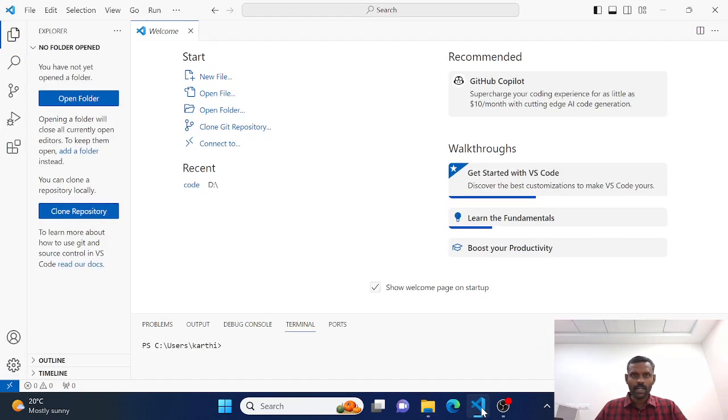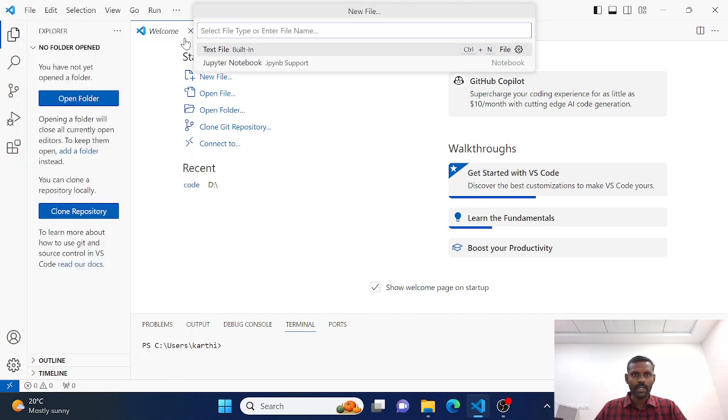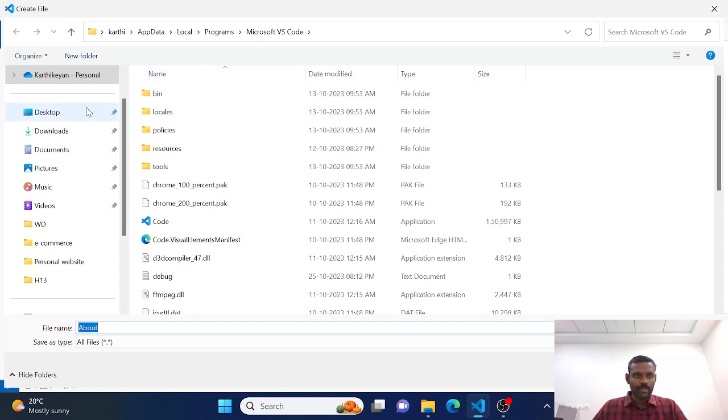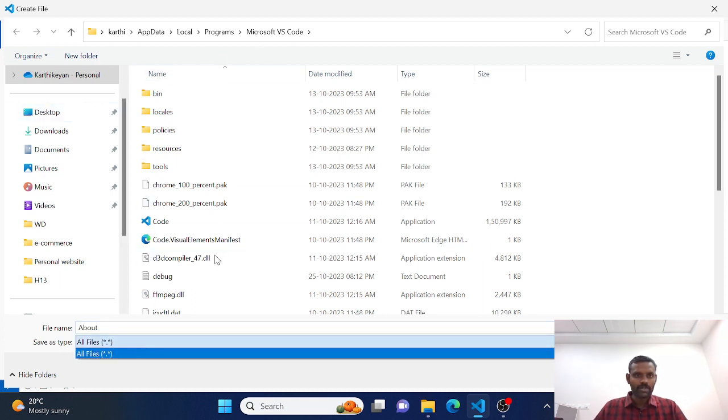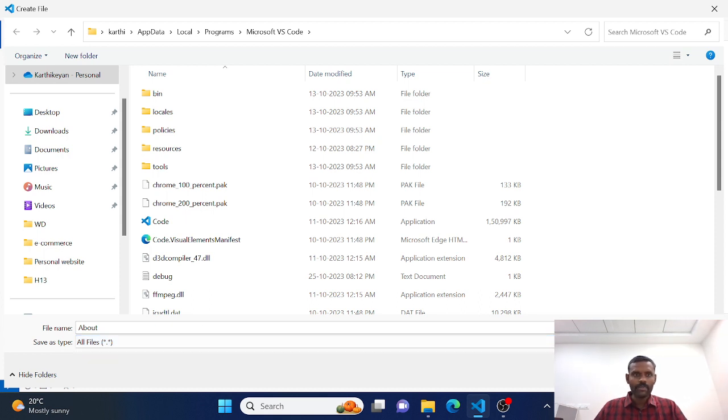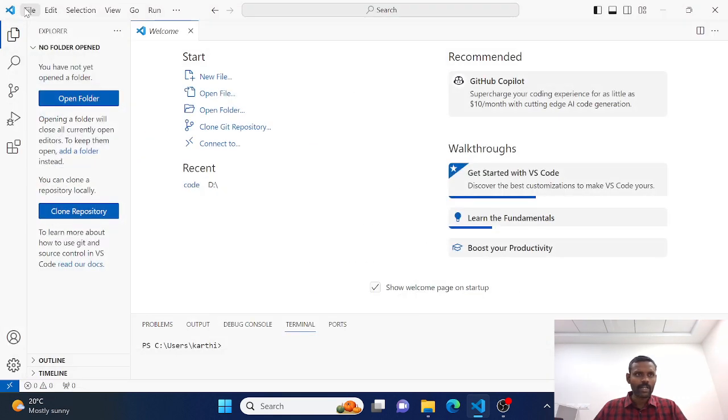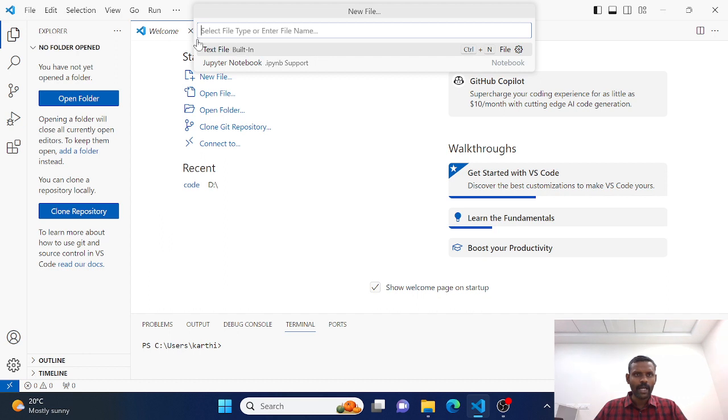First, I have opened my Visual Studio Code. In the Visual Studio Code, you can go to File and create a new file. First, I am going to create the index file. Let us assume my index file name is about.html. I am going to create this about.html and save it in my current working directory. You go to new file, you type about.html.